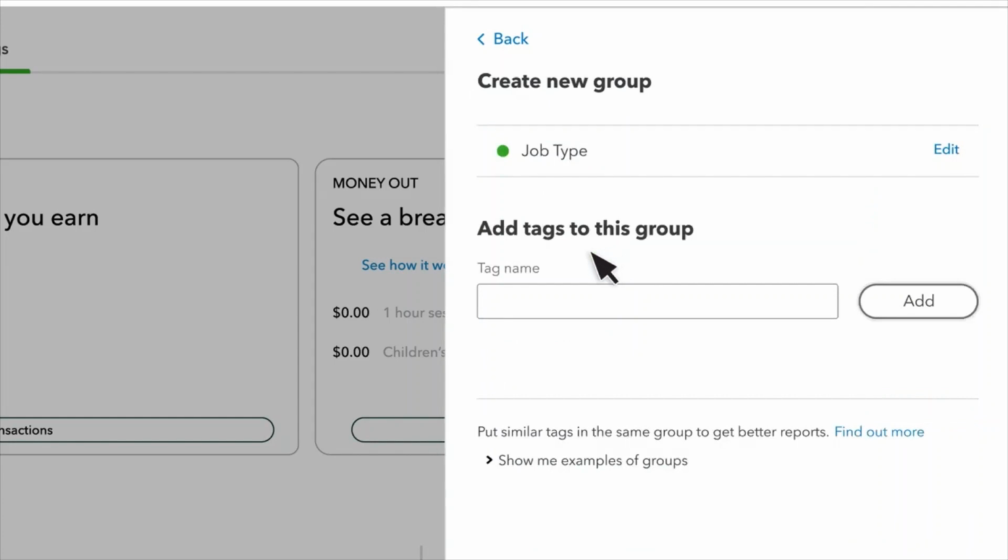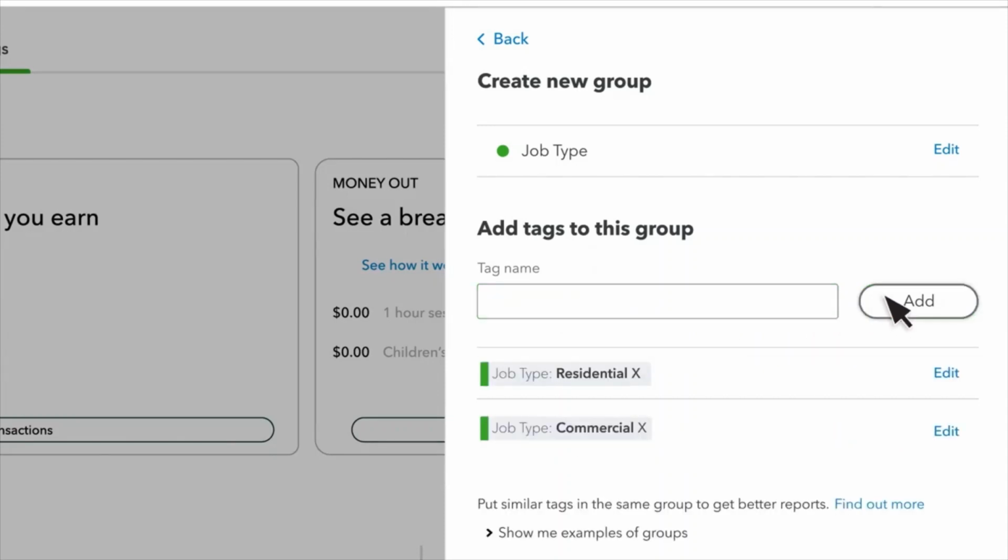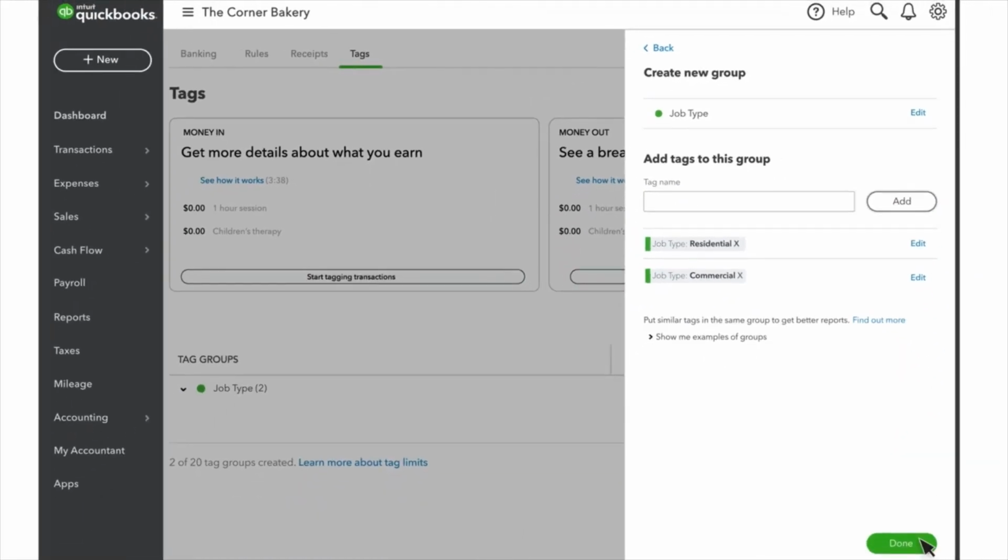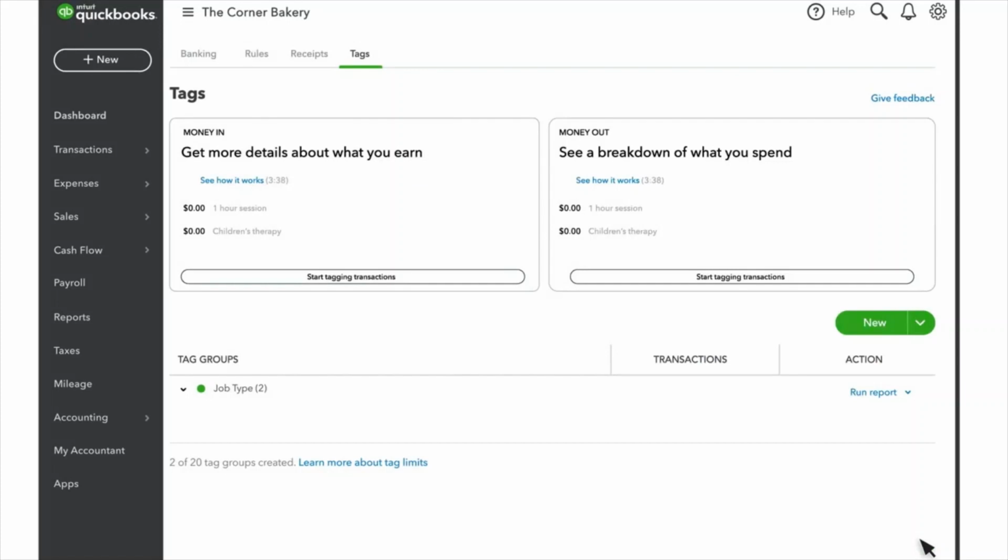For this group, we'll create 2 tags, one for residential and one for commercial. However, you can add as many tags as you like to a group. Once you have those entered, click Done.